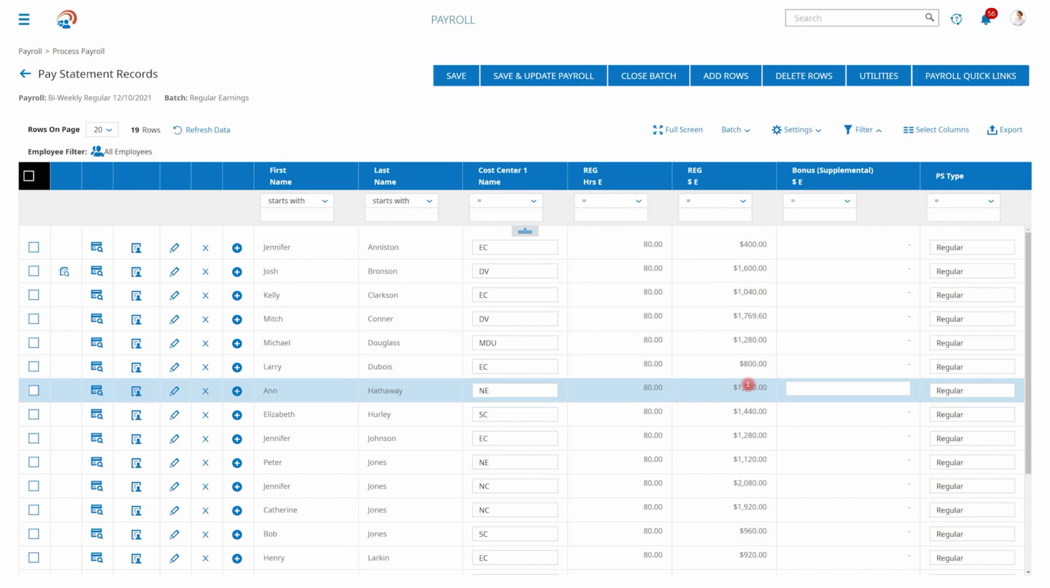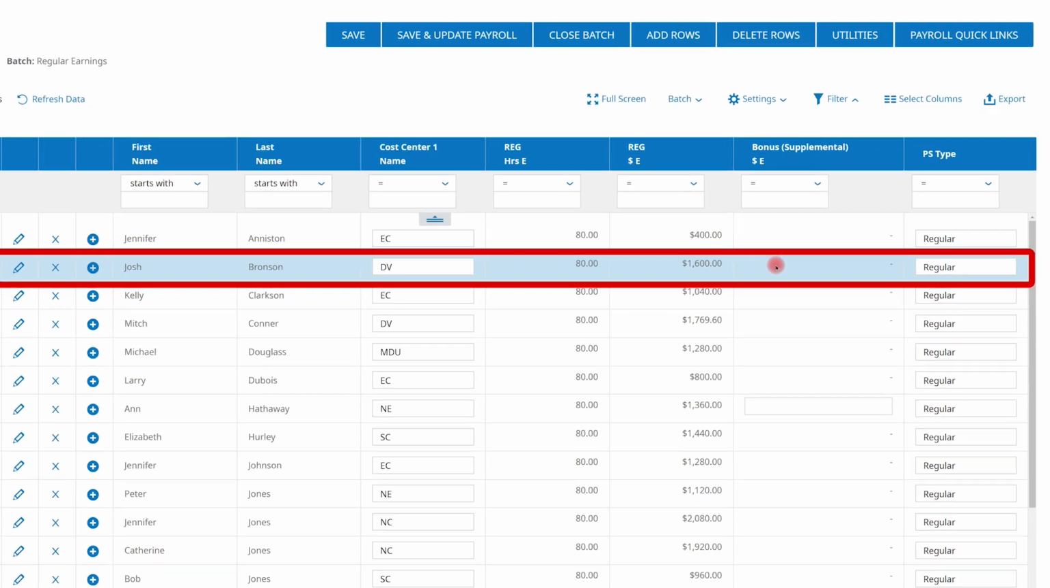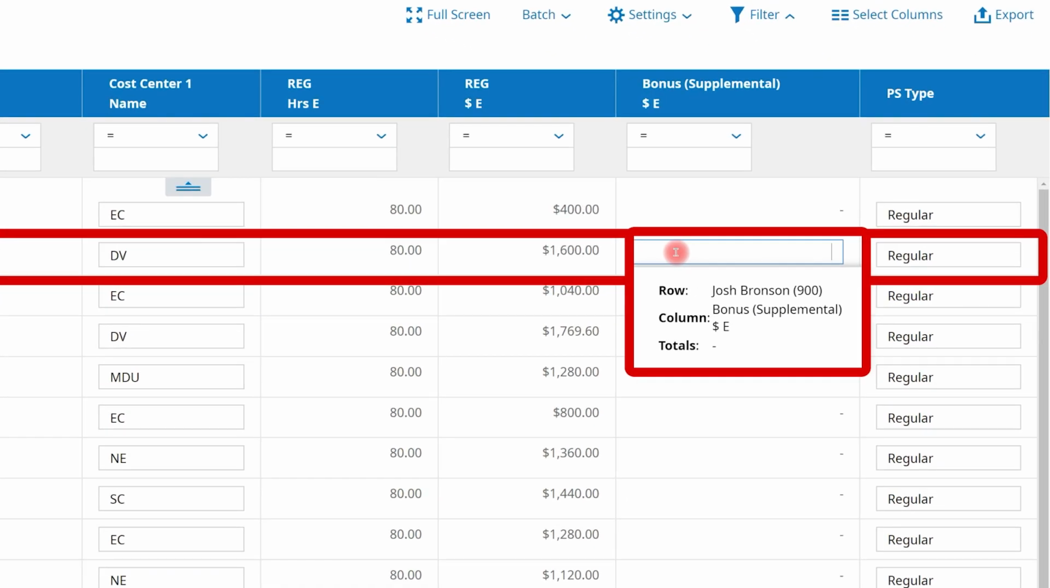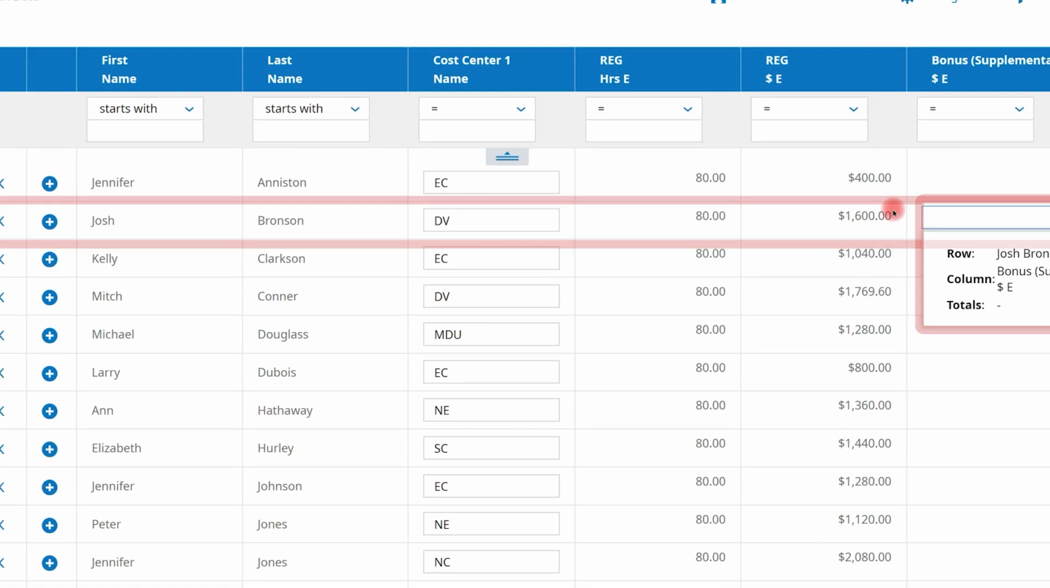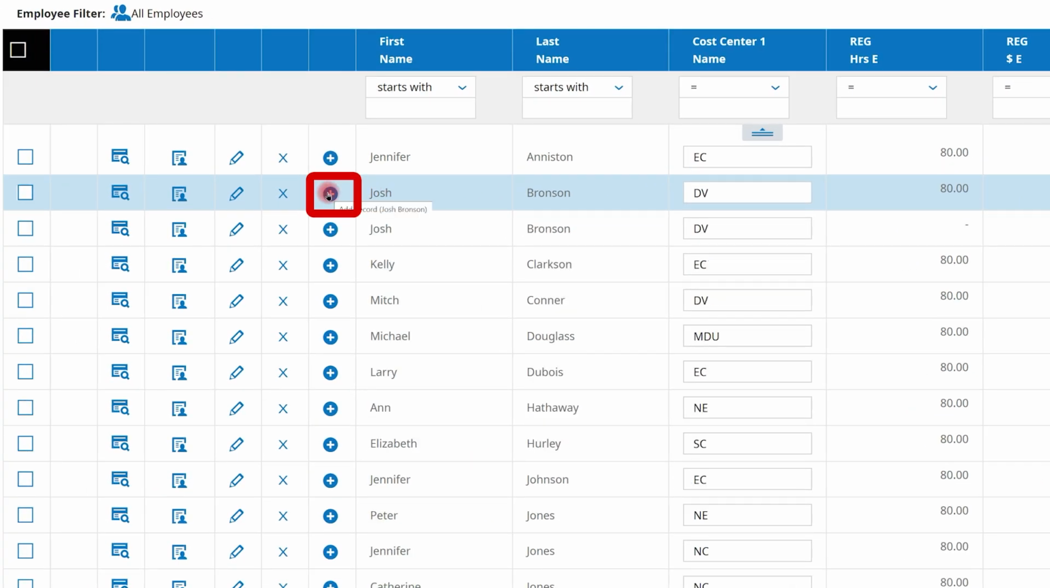When entering this bonus, you can keep the bonus on the same pay statement as the regular earnings, and the system will tax the regular earnings at the regular tax rate while it taxes the bonus at the supplemental rate, allowing you to keep everything on one check. Or you have the option of creating a second check.